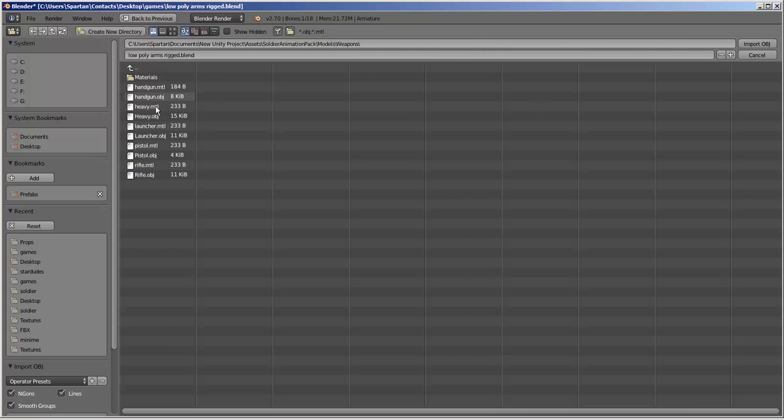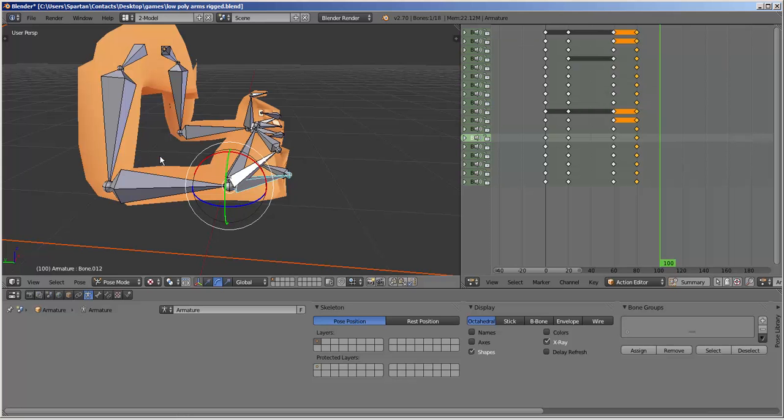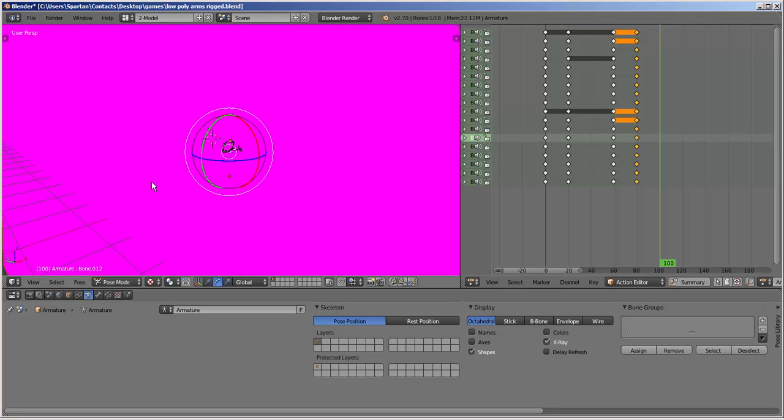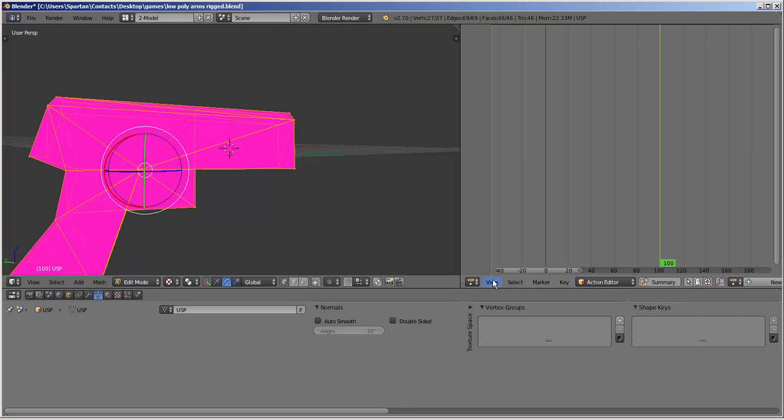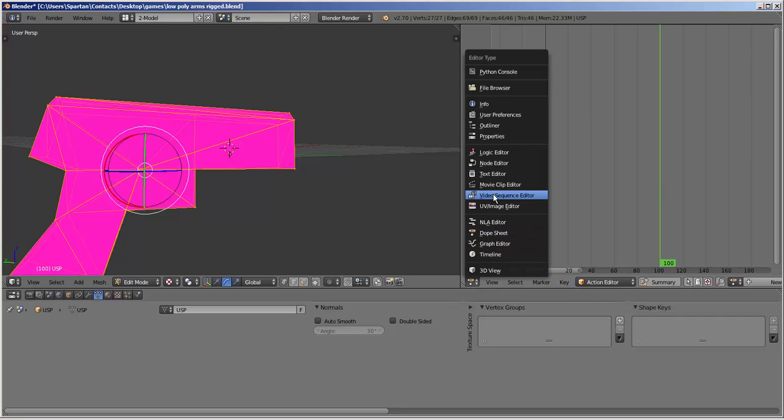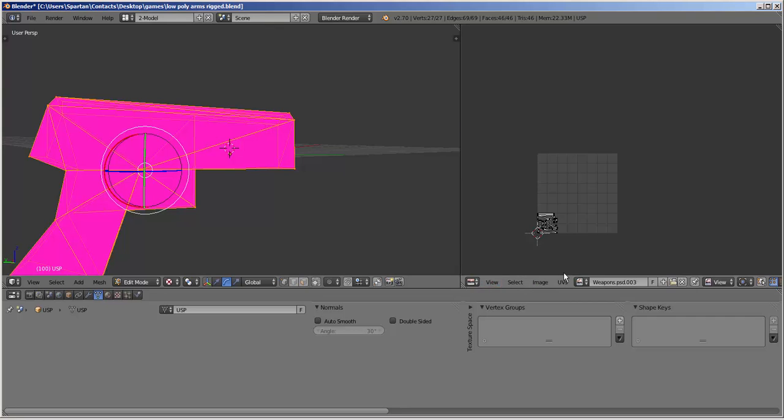Alright, so I found I had the handgun. It's a Unity asset that is converted over to OBJ. So we have our gun model. And then what I'm going to do is find its texture, which is right there.